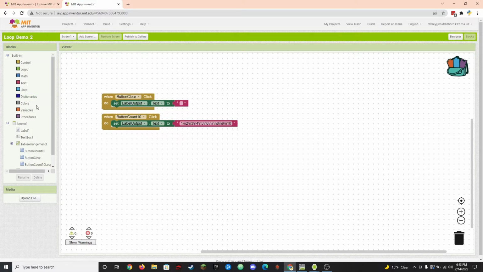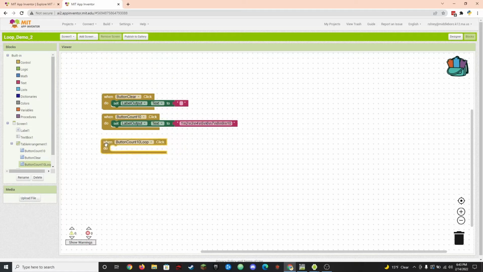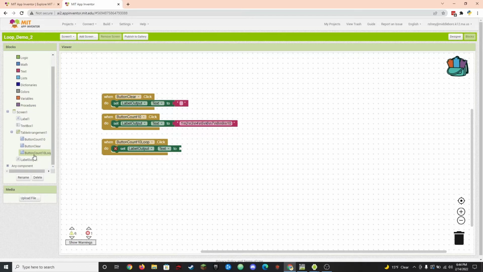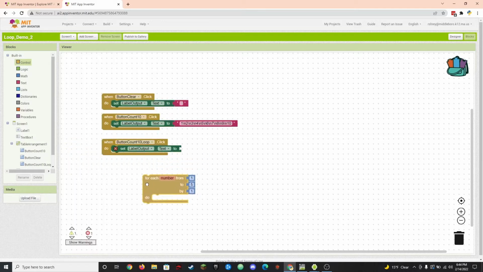So this time, use when button count 10 loop is clicked. It's going to do the same thing as this one. So it's just going to set the output label. However, instead of directly typing it all in, what I'll do is get one of these for each number loops.